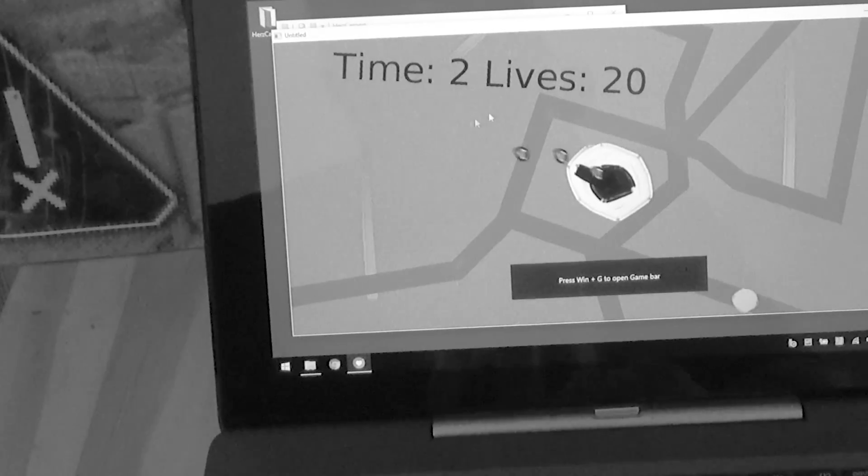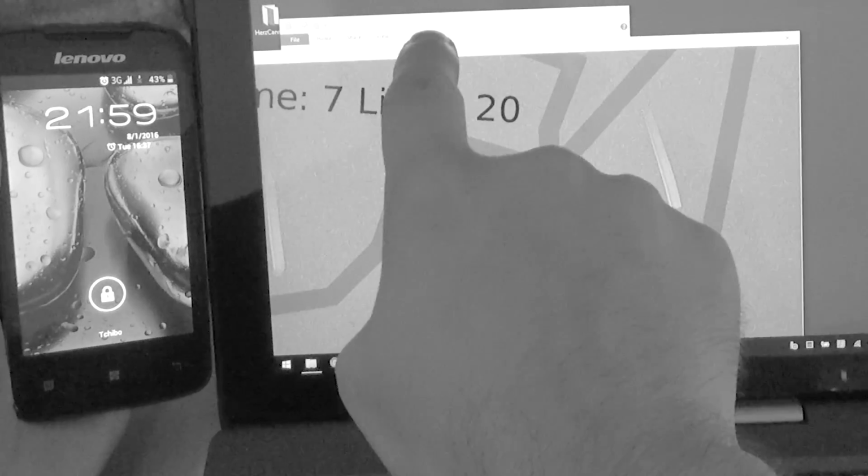Hi, so you made a Love2D game and you want to put it on Android? I will show you the quickest possible way in 3 steps.